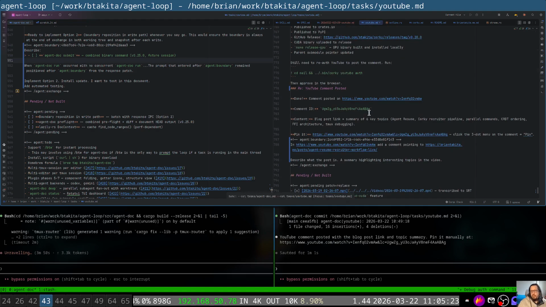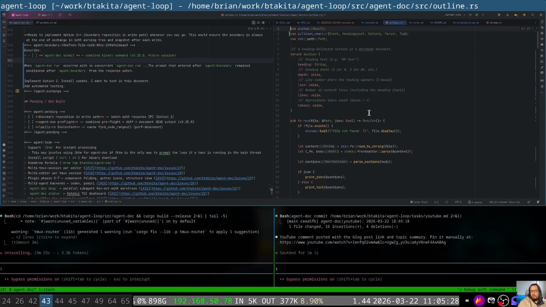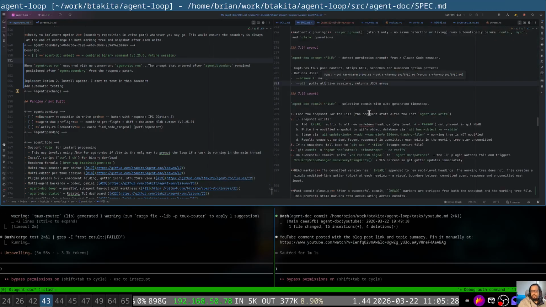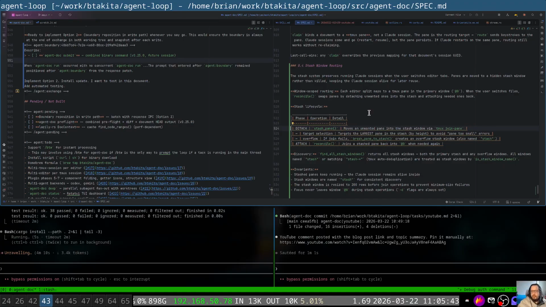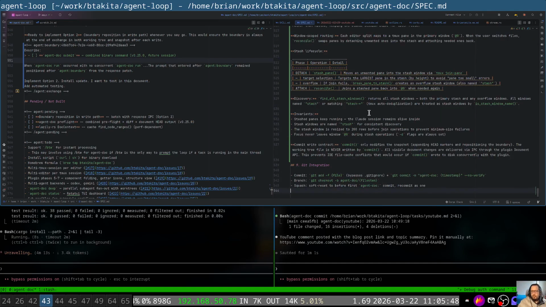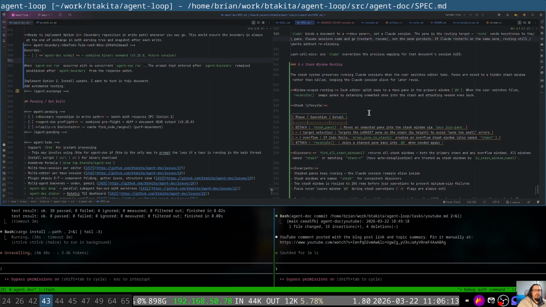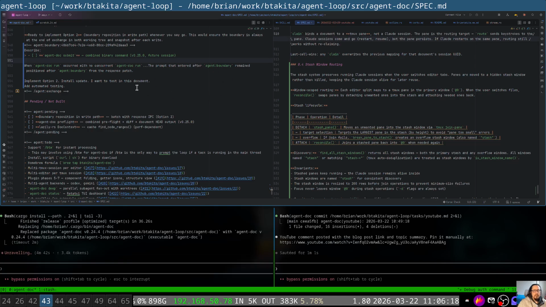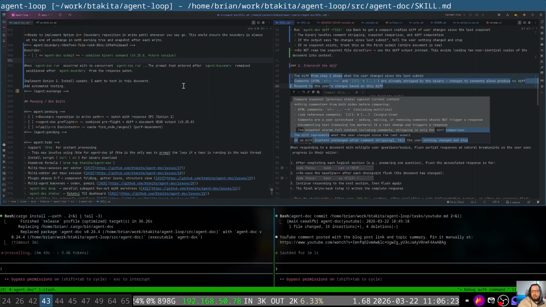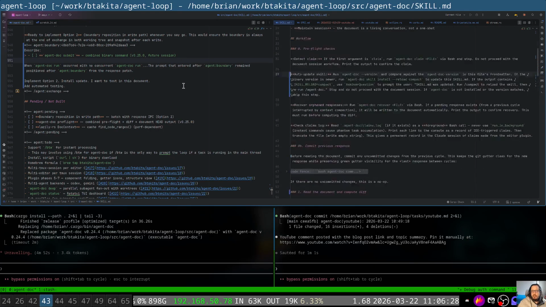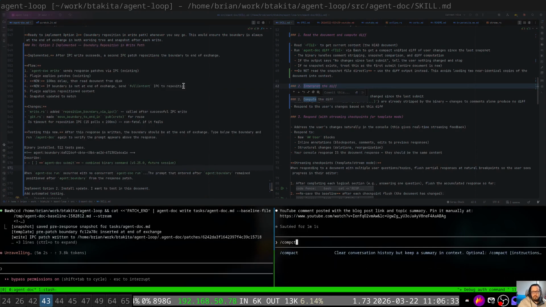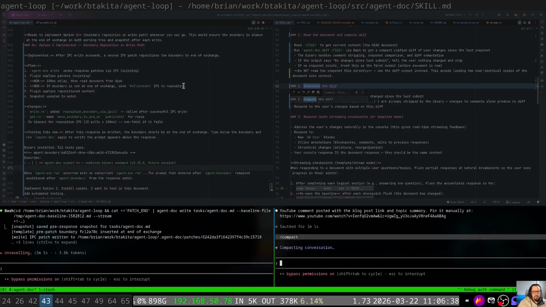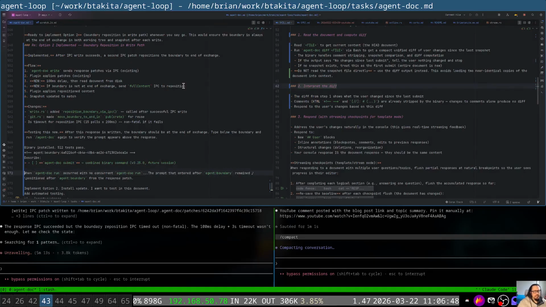Let's look at the Rust code. Maybe we'll look at the spec. Well, that's good, we have that in there. I don't know if I have done a skill update. Let me see. I mean, it's changed. I guess maybe I did. So I should compact. Let's compact this. Geez, this is still going.